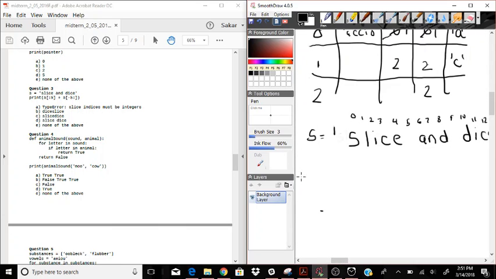So this says S bracket :5. So that means you don't include this last value. That means start at 0 and go up to, but not including 5. So 1, 2, 3, 4, 5. Don't include this last one.